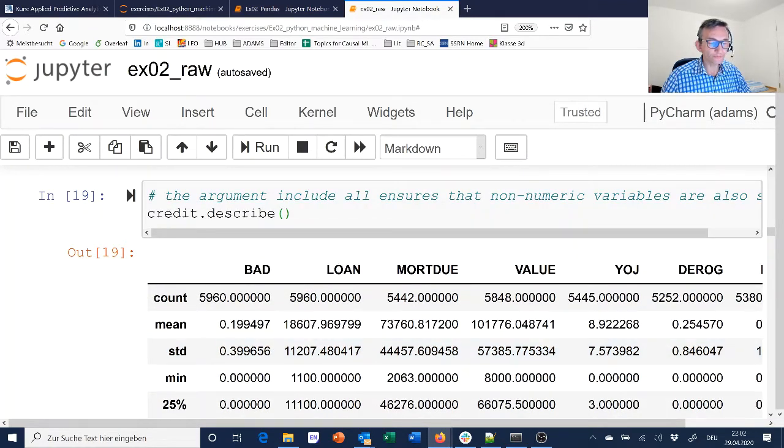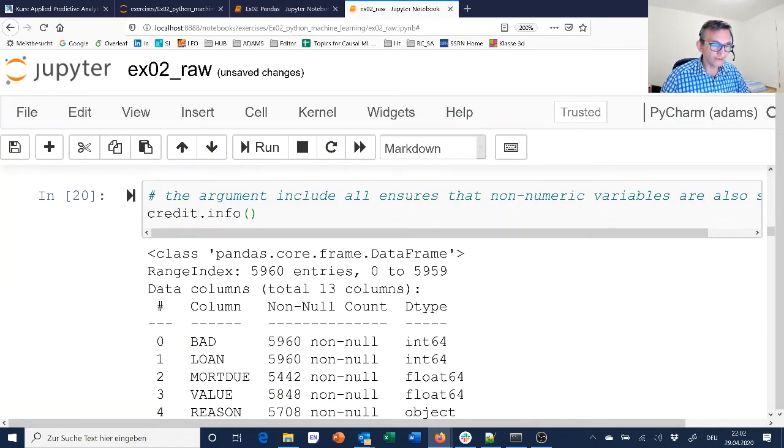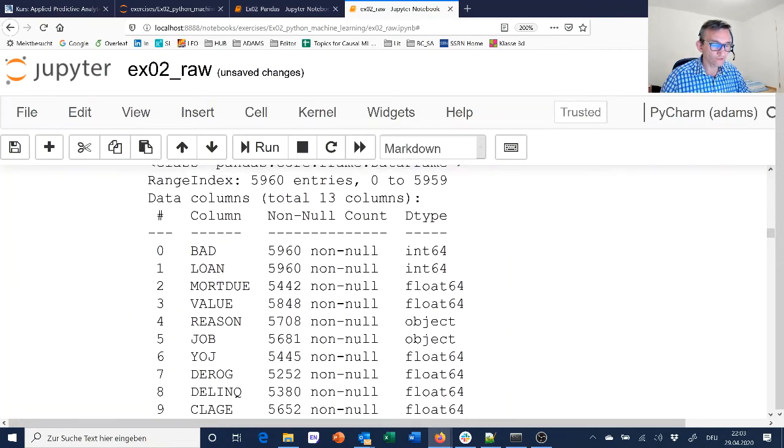By default, you get results for all the numeric columns in your data frame. And going back to info, we had two columns, reason and job, which are stored as objects right now. These are categories. And the Pandas function read CSV cannot make sense out of categories or text columns. It just leaves them and stores them as object, which is the most general data type there is in Pandas.